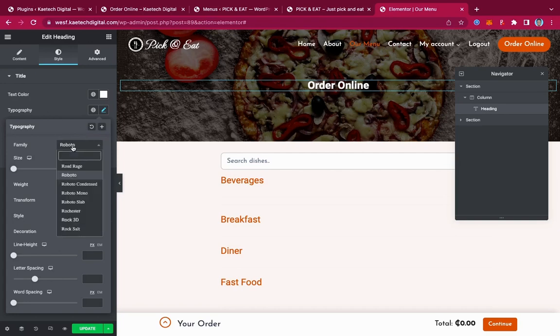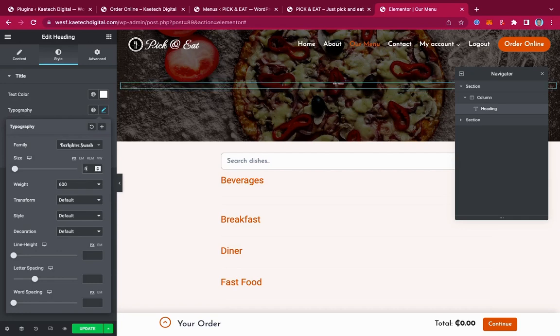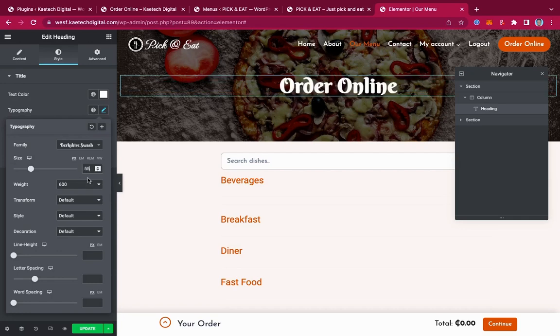So I'm going to click on it and then search for the Berkshire Swash. Okay, and then I'm going to give it like 55, which is quite okay. So as you can see, everything is working perfectly.